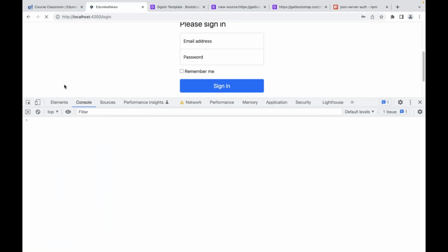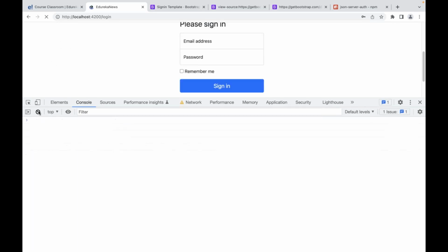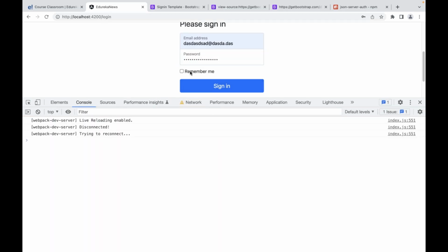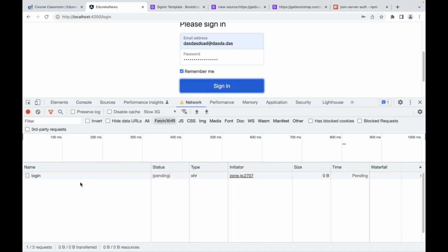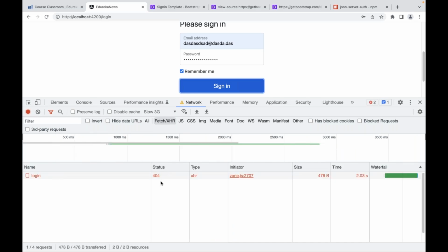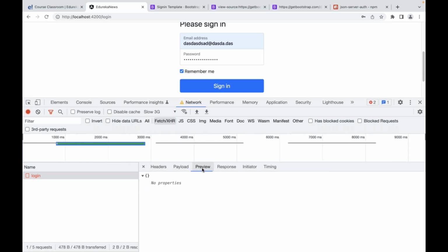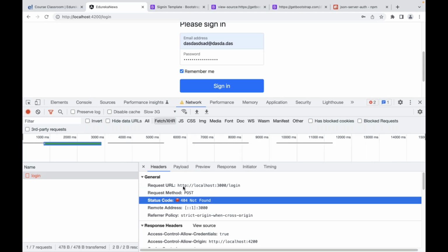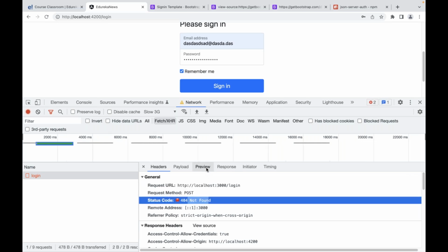So refresh. All good. Let's wait for it to run this page. The page is loaded. Now let's put in some data into it. Password, remember me, yes. Network, and click on sign in. Now you can see it sends a request to the API and we got a response over here. We got a response that is 404 and the request is sent to the right URL. So I didn't get any valid response back.